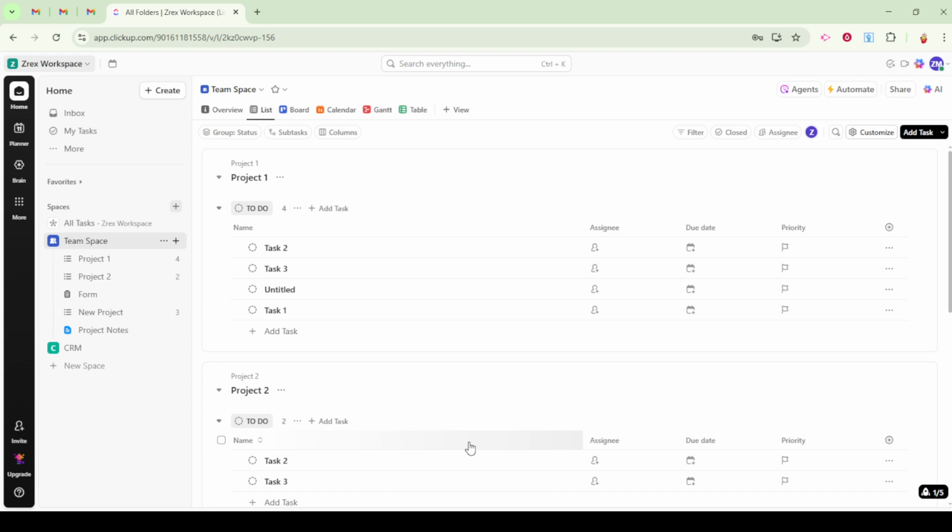Start by navigating to the specific task. You can locate tasks in a variety of views, whether it's the list, board, calendar, or any other view that ClickUp offers. Simply click on the task from your chosen view to bring up its details.